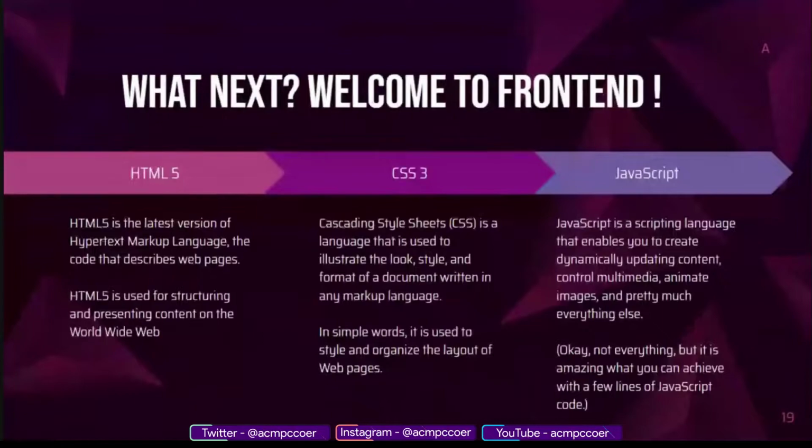So what's next? This is front-end development: HTML, CSS, JavaScript. This is completely front-end built on. So what is HTML? HTML5 is the latest version of hypertext markup language, the code that describes web pages. You obviously heard about HTML or studied HTML in 10th standard or in high school. But I must make you aware, HTML is huge. You can do so much, you can build so much on HTML itself.